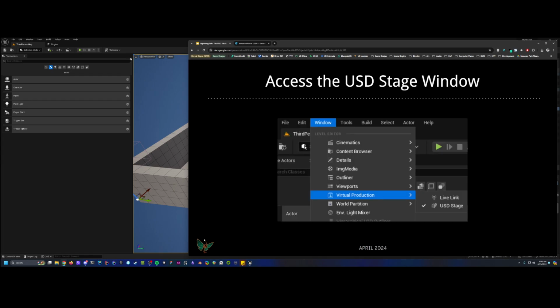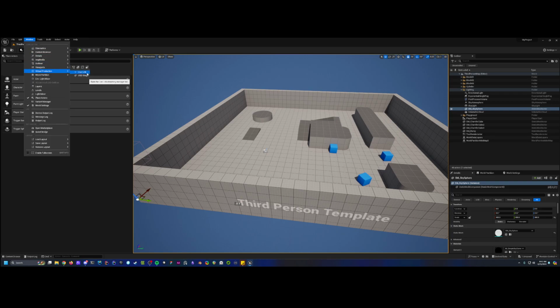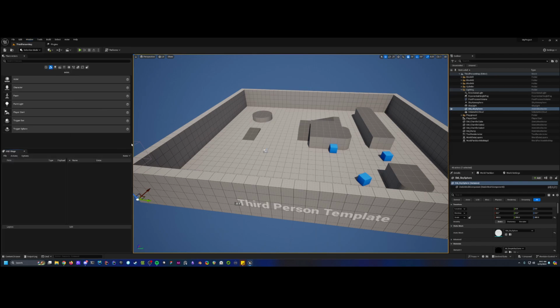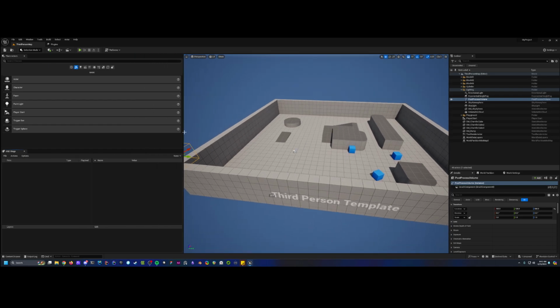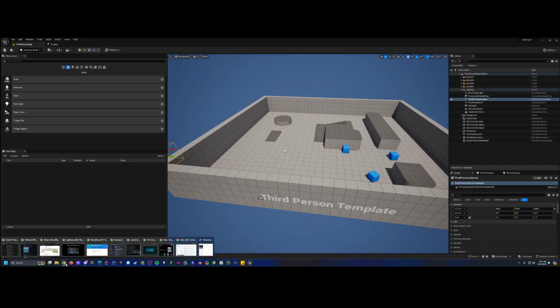So then for the USD stage window, once you've enabled the plugin, inside of Windows, it's going to be in Virtual Production, and you're going to see this USD Stage option. When you click that, you get what's referenced as the stage now. There's not going to be anything here yet, of course, but what we're going to do is import a file that I have.